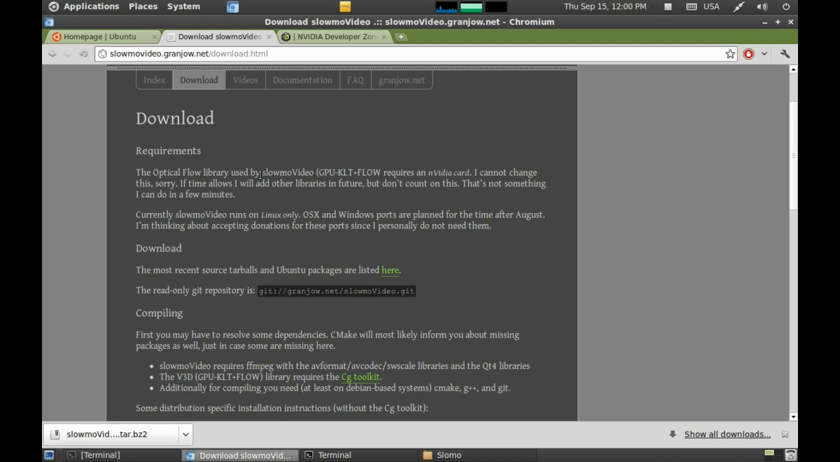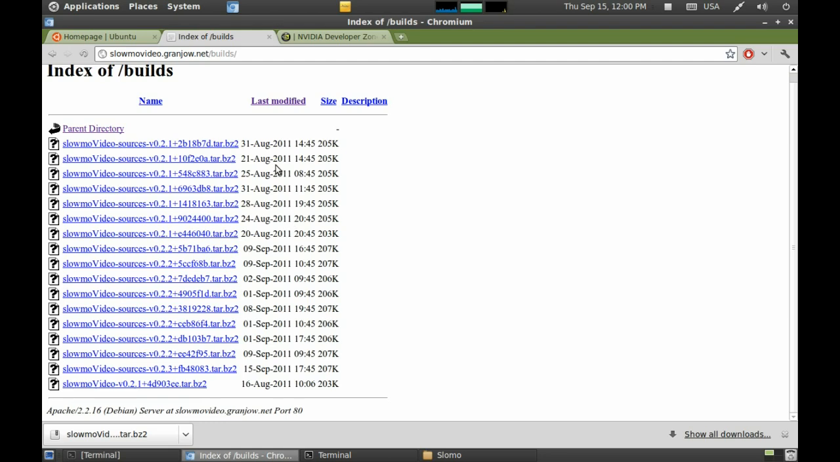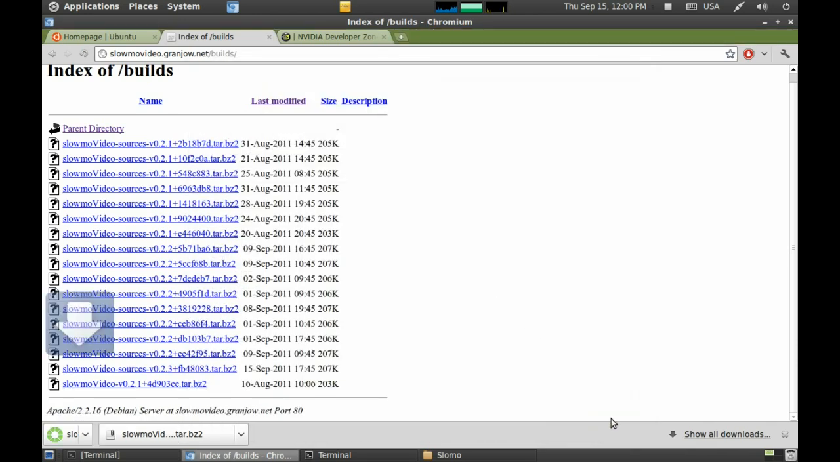So once you've got that, you go to download on the SlowmoVideo website, and I'm going to just get a tarball of the source code from that link there. And I'll probably put this link in the show notes too. The latest one was put together on the 15th of September. I'll just take that and save it to the folder for this tutorial.